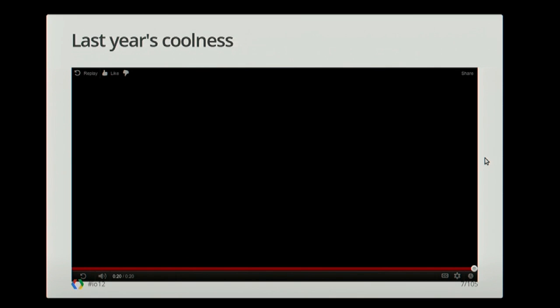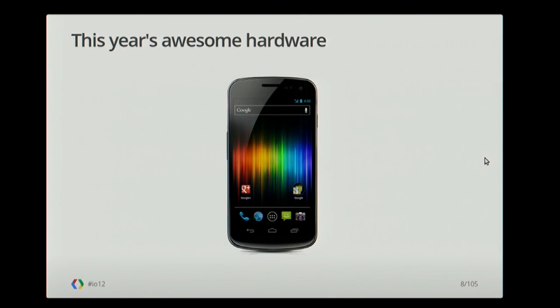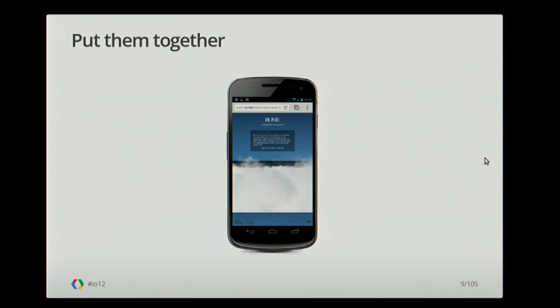And then I tried to look at it on my phone. So I took this year's awesome hardware. This isn't a picture of the Nexus 7, but whatever. And this is what happens. I get this little error screen, and that was really disappointing.